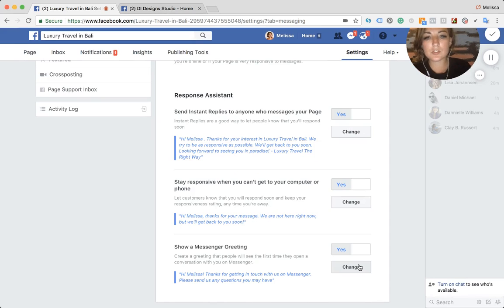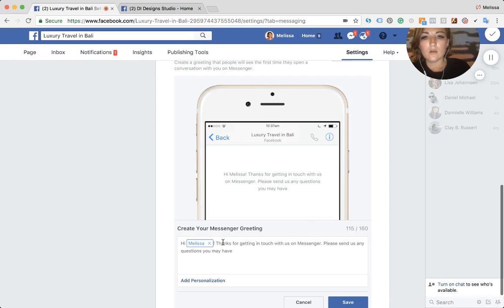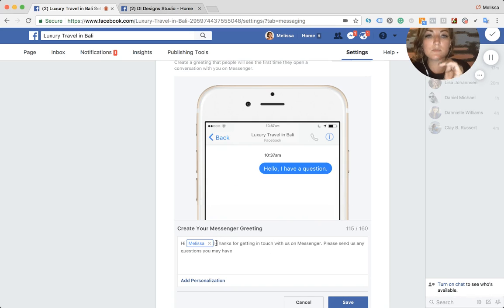This is show a Messenger greeting. So, hi, thanks for getting in touch on Messenger. Please send us any questions you might have. So this is before they come to it, like a greeting.